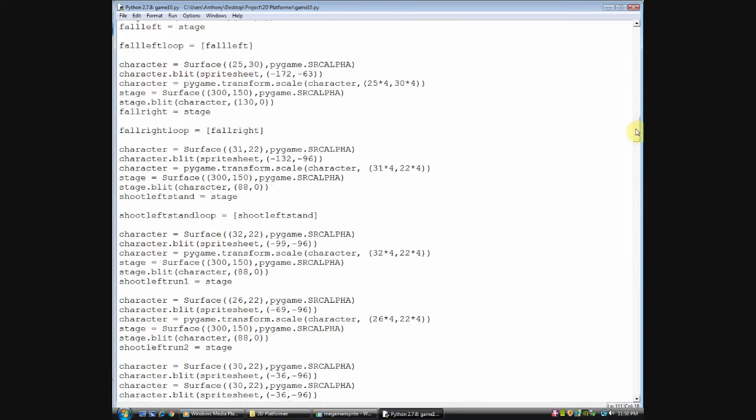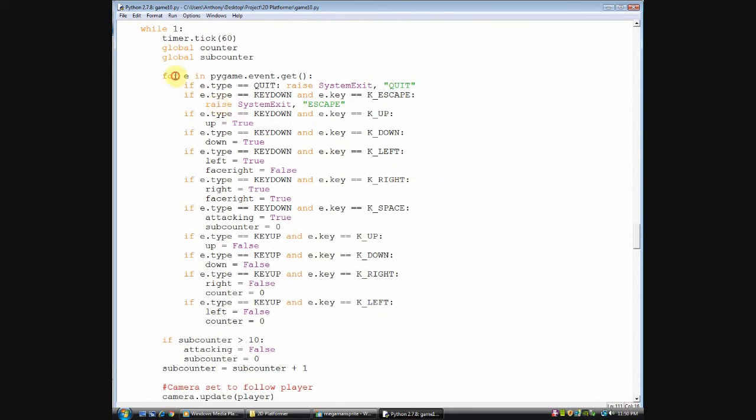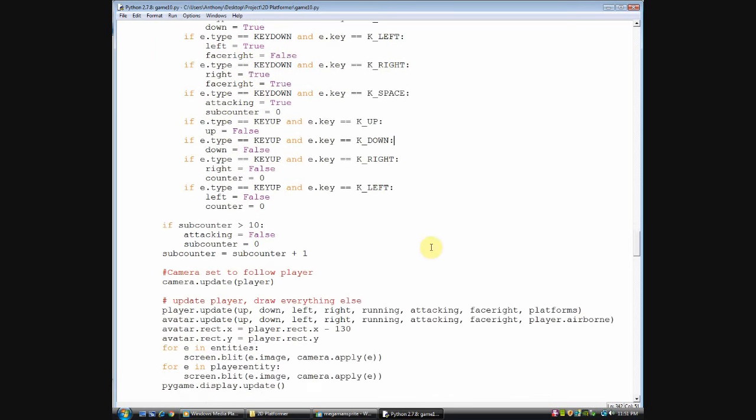For that, I need to show you the script's code for handling input. This for e in pygame.event.get is the script input handler. If right is pressed, then right equals true. If left is pressed, then left equals true. These input values are all going to be passed to my animation engine through this avatar.update function.